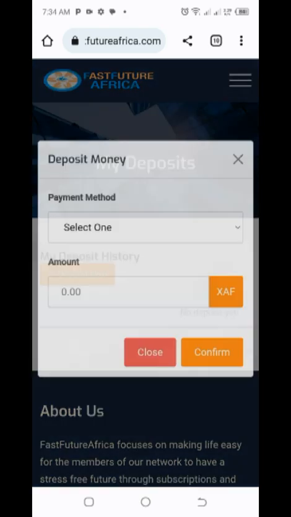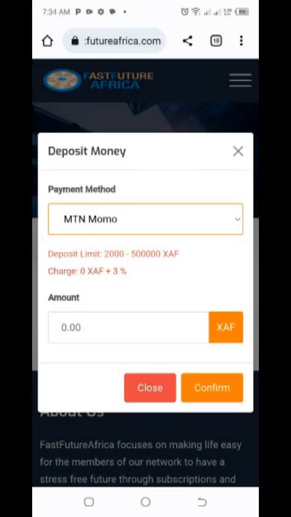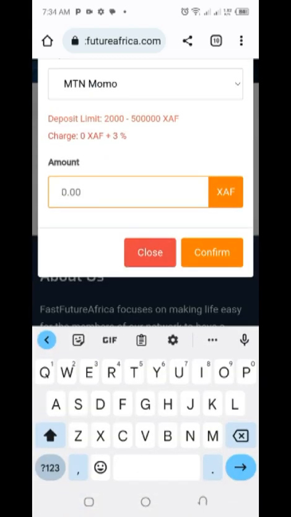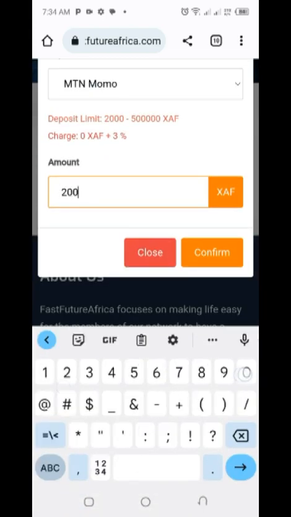Once you see deposit, you take deposits and select MTN. You make a deposit of 2,000 francs with MTN. You just put 2,000 francs here, and it will take you to the next step where you put in your phone number. You are going to receive a USSD prompt push on your phone where you put your mobile money PIN and the rest. That money will be deducted from your MTN Momo account.